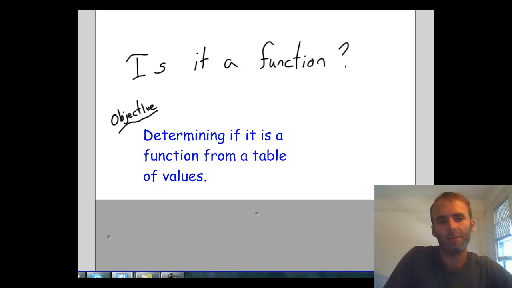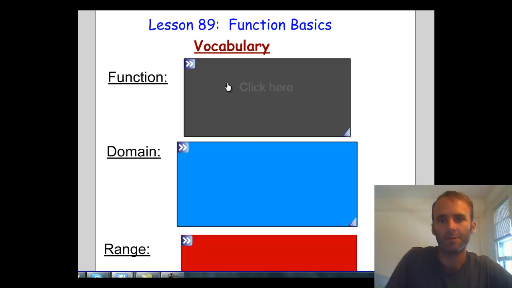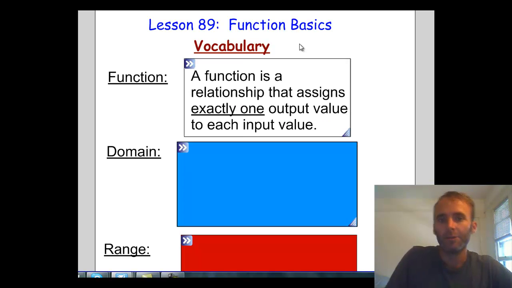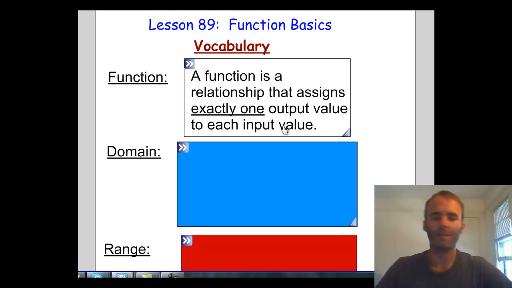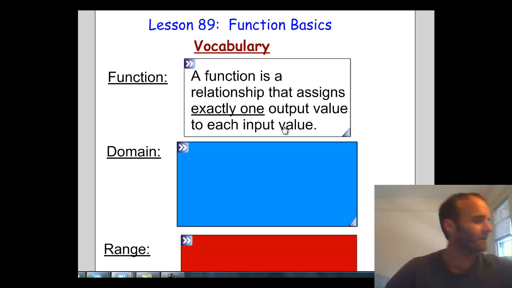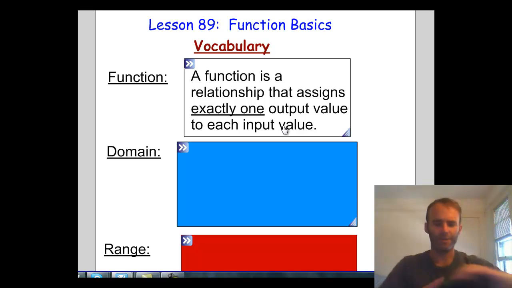So as a quick review, let's go back up and look at what you have as a definition for function in your notes. So on your vocabulary, you should have this written down, and it says a function is a relationship that assigns exactly one output value to each input value. Now this makes sense. The output value, what you get out of it, should be unique for what you put into it. So if you type in the number 9 on your calculator, you would expect that you would get a 9 to show up on the screen.